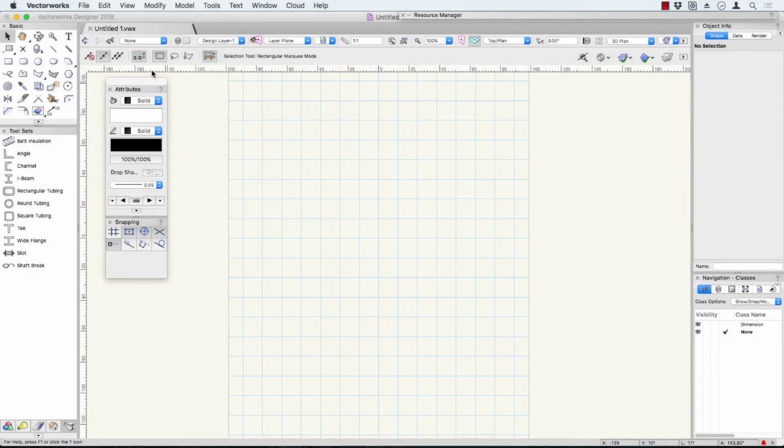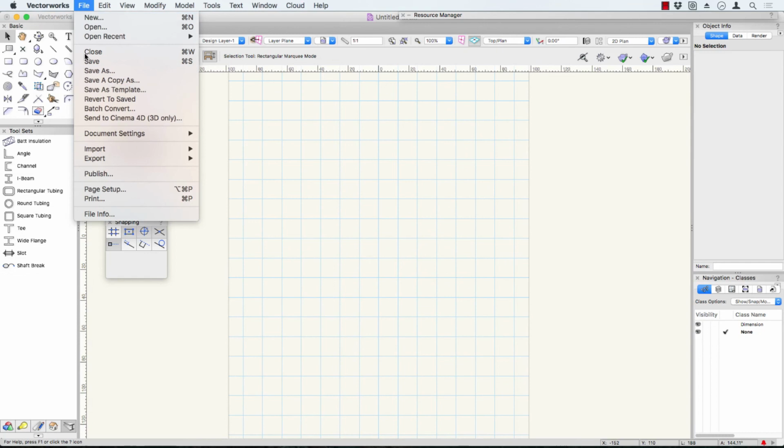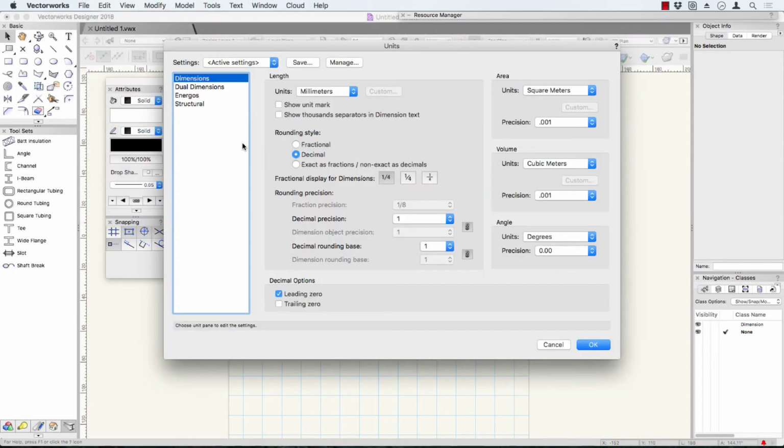I'd like to set up my drawing units. File, Document Settings, and Units. I quite like drawing in millimeters. So I can draw in millimeters, I can show the unit mark or not. If you like drawing in feet and inches, you might try feet and inches, and you might want to have fractional rounding style so that you can round to the nearest eighth of an inch, and you can show trailing or leading zeros.